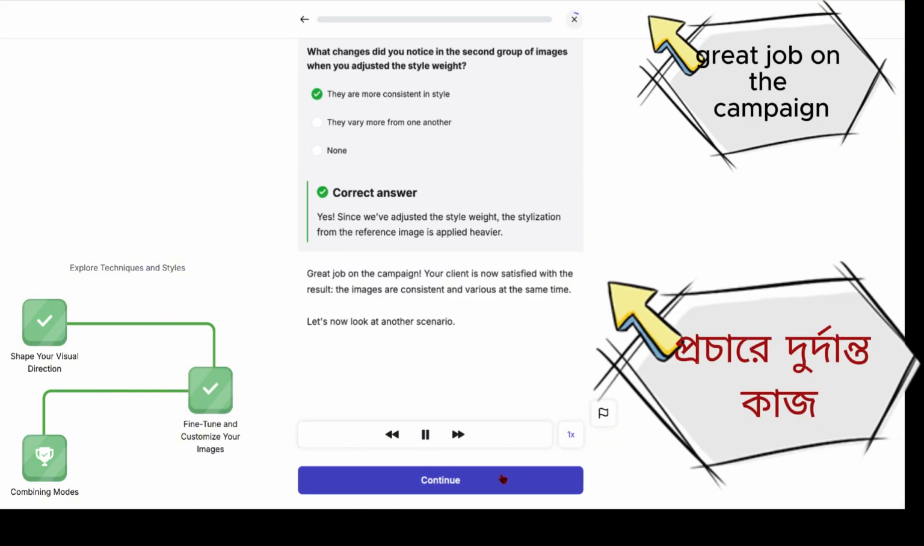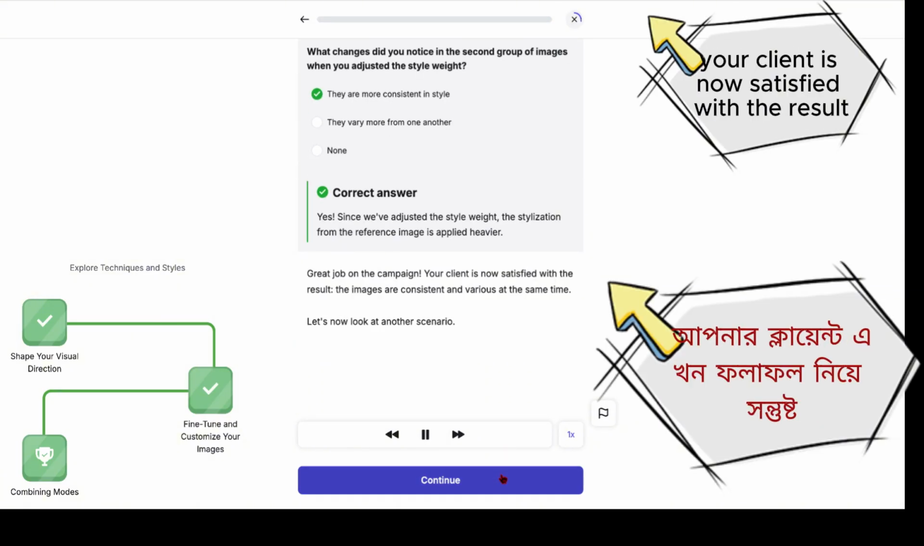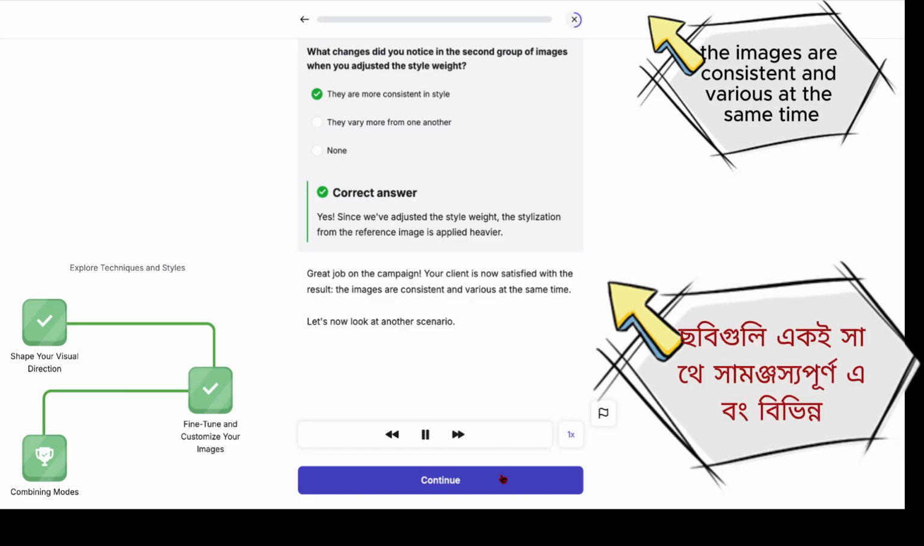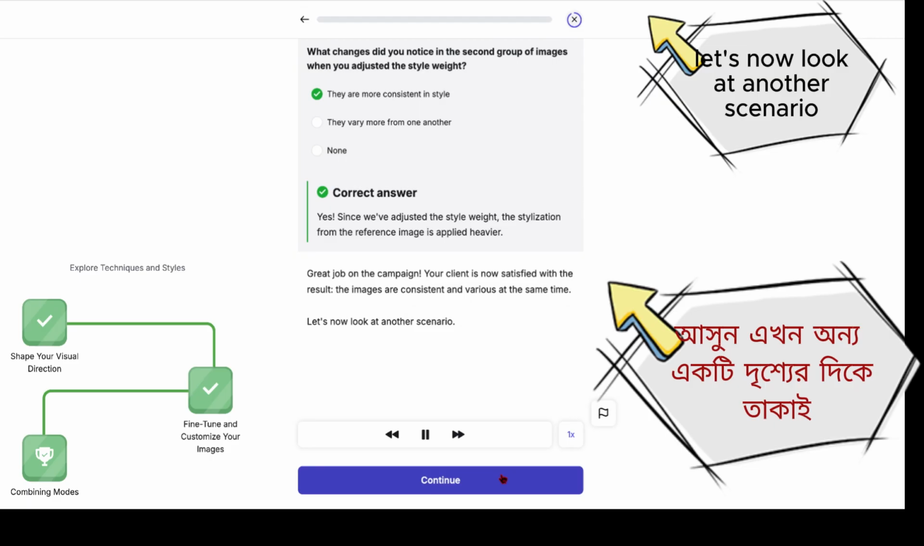Great job on the campaign. Your client is now satisfied with the result. The images are consistent and varied at the same time. Let's now look at another scenario.